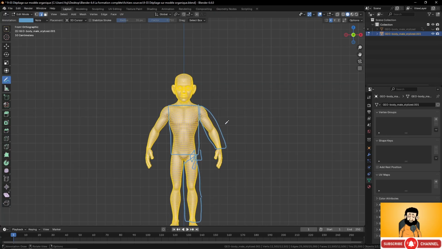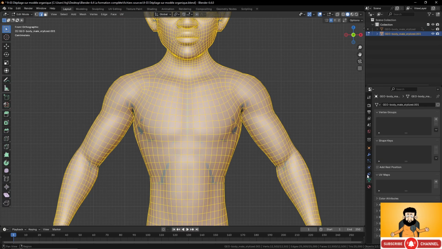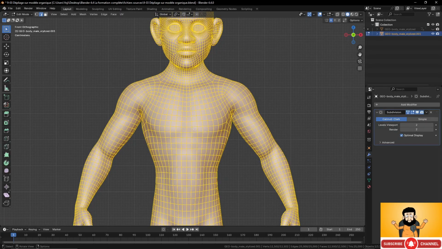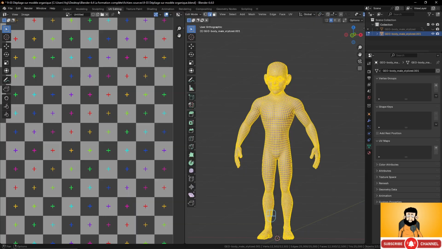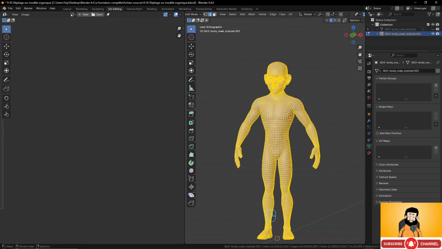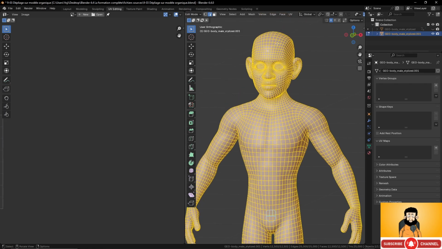So what we can do, here we are lucky, we have a mesh that is totally symmetrical. So we will have a gain of time like this. I will go into the subdivision surface, click on optimal display, and having this, I can really see the geometry more. I will go into UV editing, remove this texture that I created to make the tests, and I will start to focus on the head.